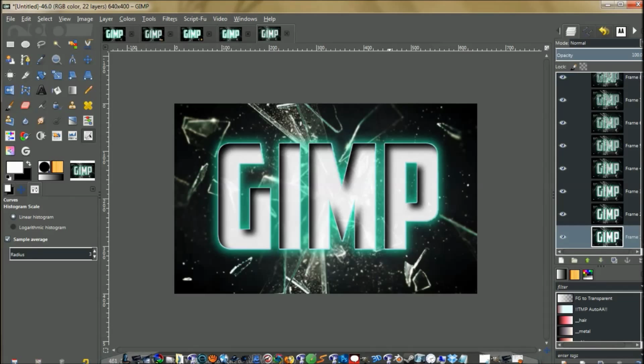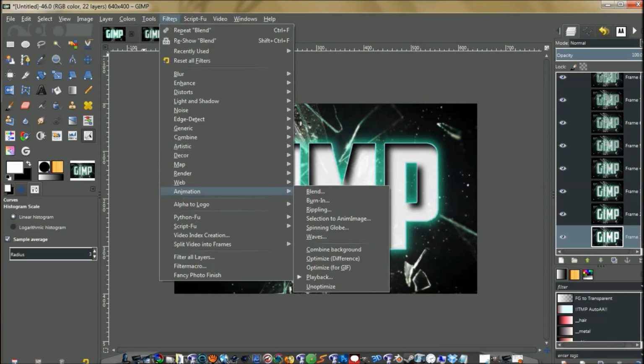And here it goes. It opened up in a new document. Now we're going to go to filter and then animation. I'll show you the animation.